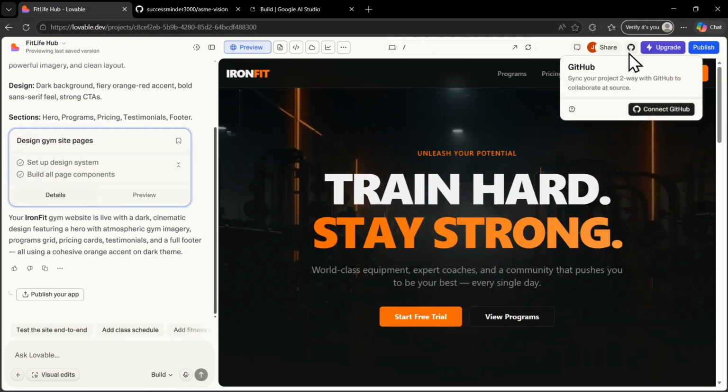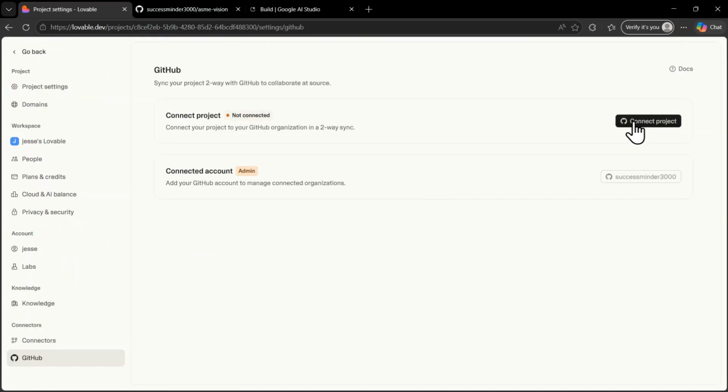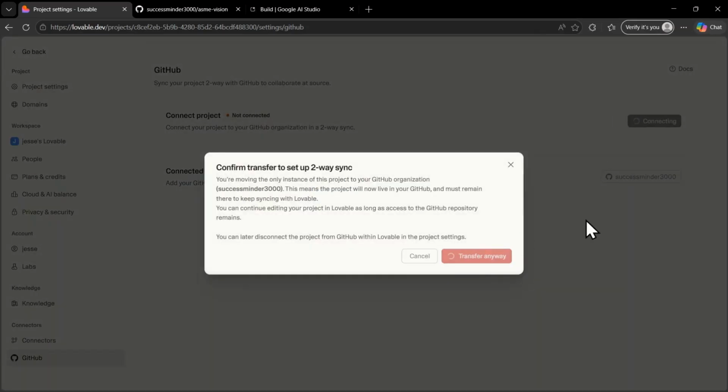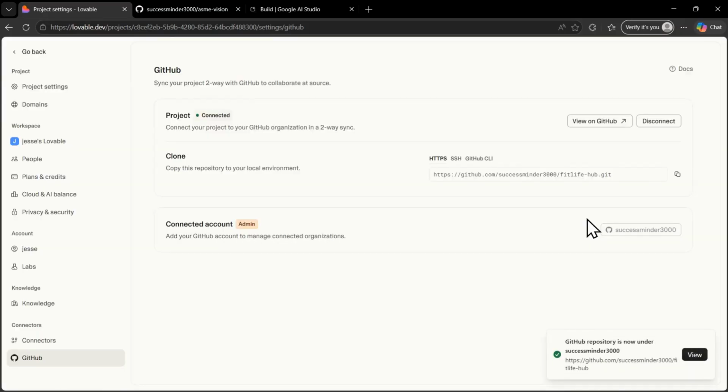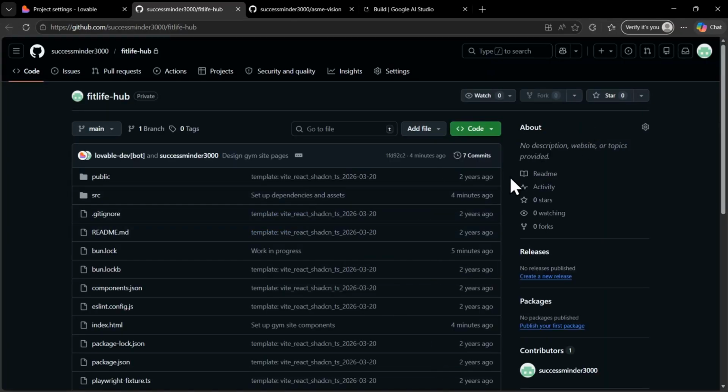Once your project is open, click on the GitHub icon at the top, then click Connect GitHub, followed by Connect Project. Select your GitHub organization, then click Transfer Anyway. Wait for the connection to complete. As you can see, a GitHub repository has been created for our project. Click View on GitHub, and you'll see your entire project inside GitHub.